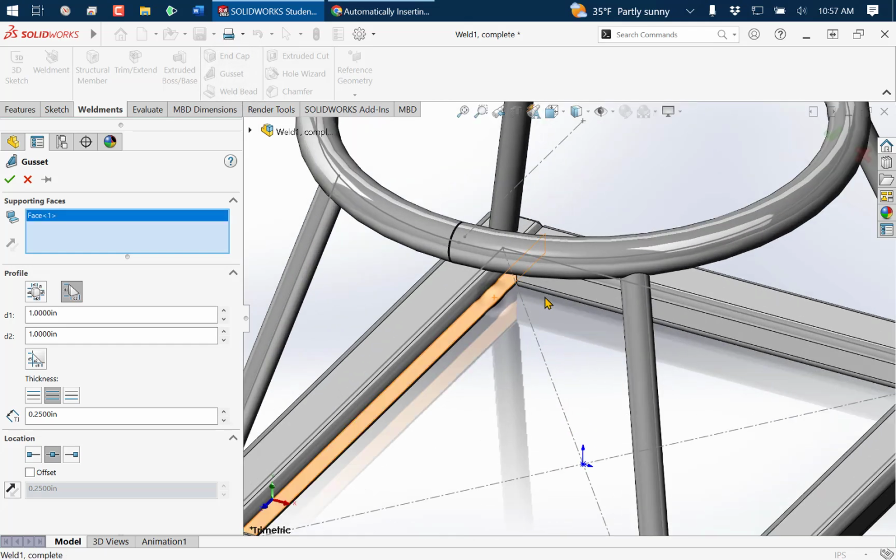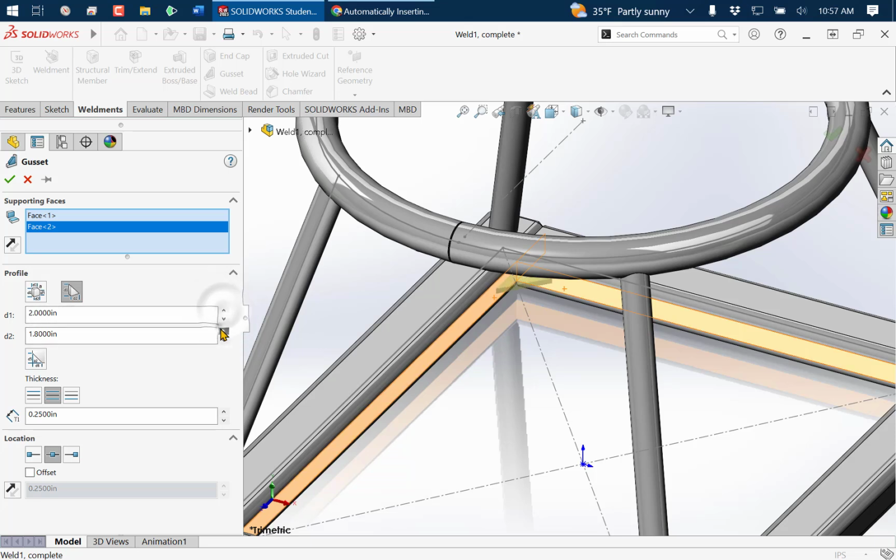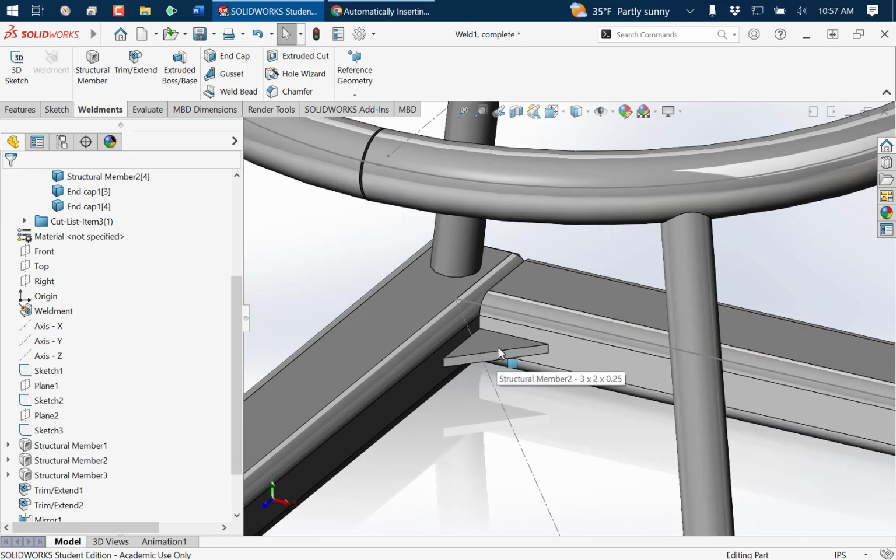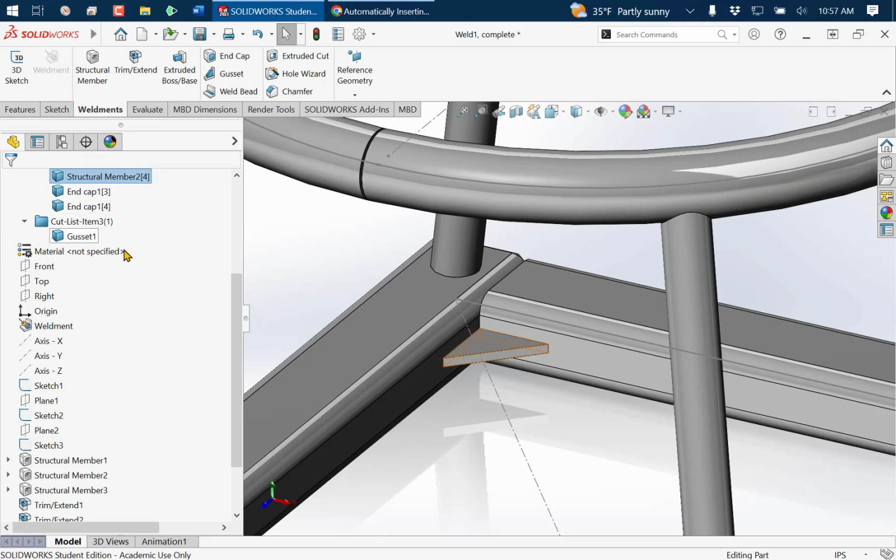We'll just add 1 gusset between these 2 surfaces, and we'll increase the size to make it visible. We'll make it a nice even 2 inches. Here I have a gusset. You can see that there's an additional cut list item called gusset.